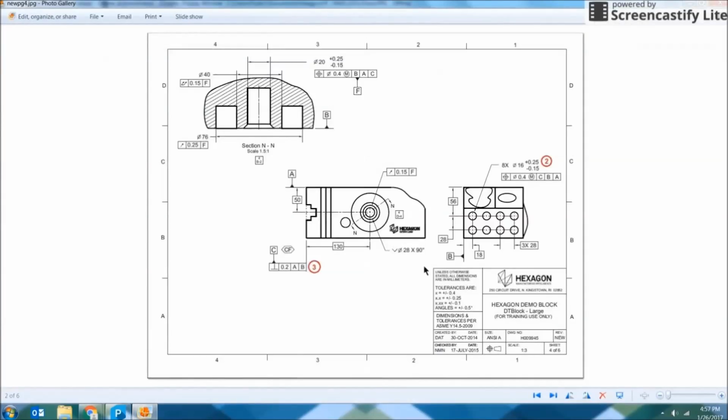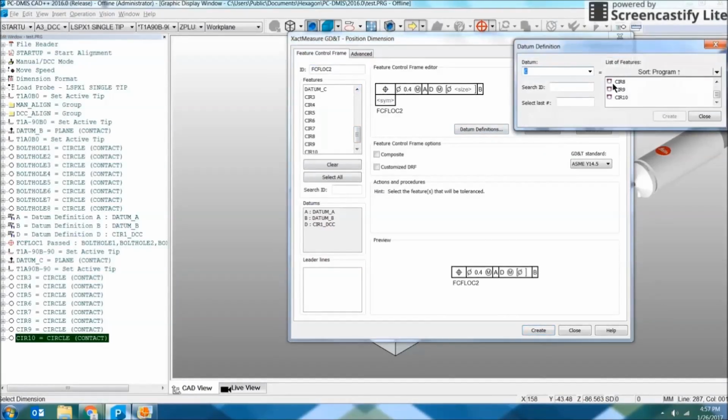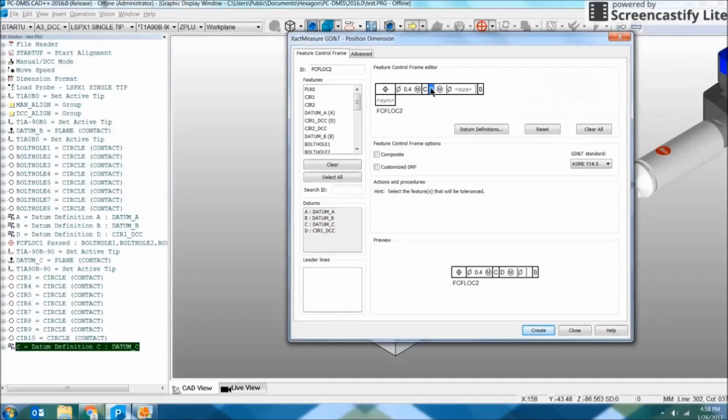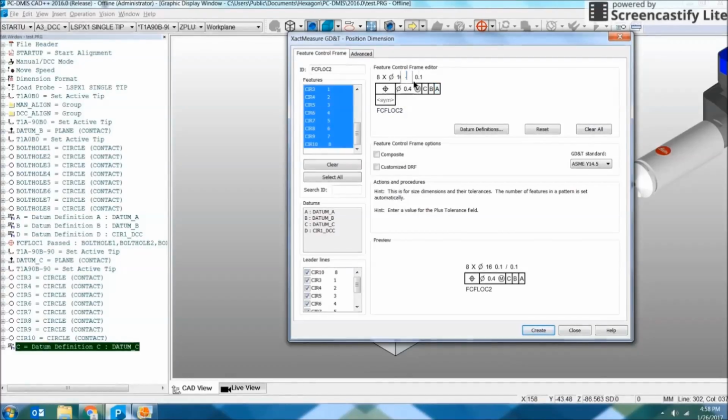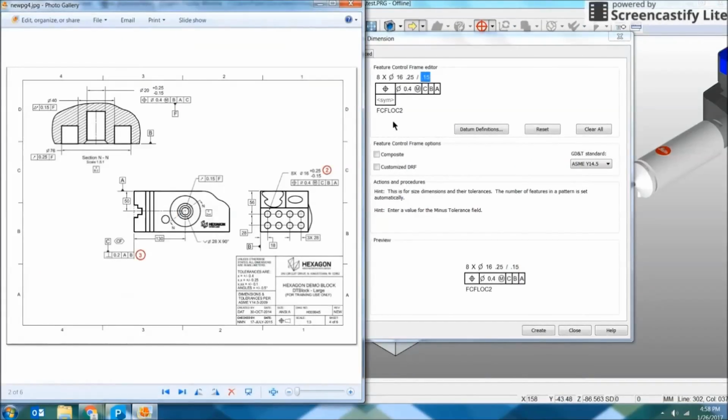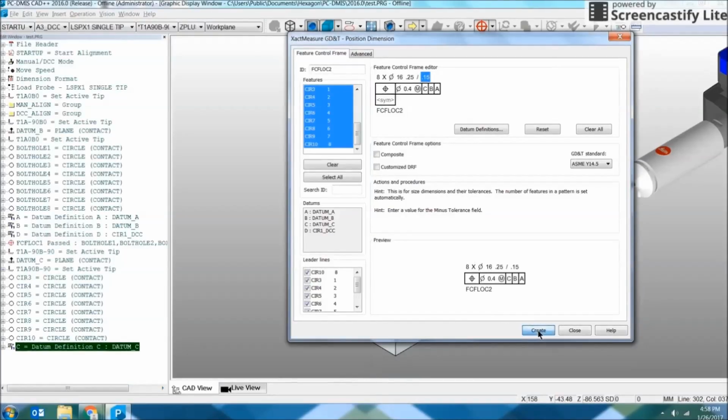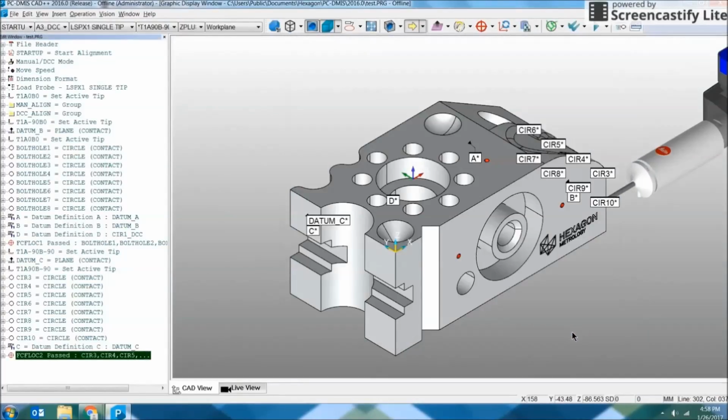So the drawing stated it's the true position of all 8 of them, plus tolerance of 25 to minus 15, 400 thou at max to CBA. Datum C is definitely a datum. My datum reference frame is set. 5 minus 15. Looks correct to me. And our second feature control frame is created. On to callout number 3.